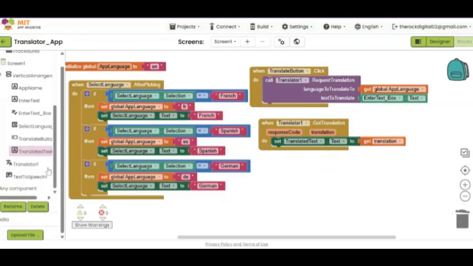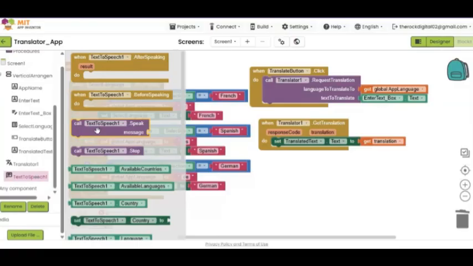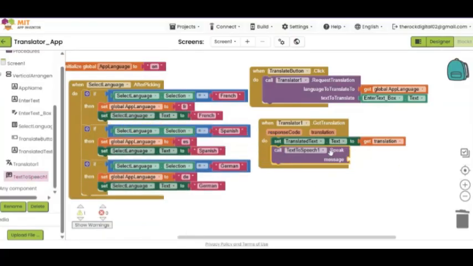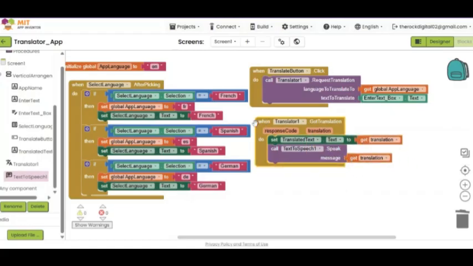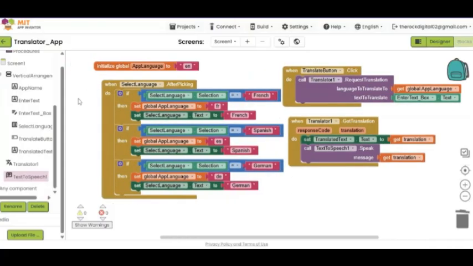Then of course, we also want it to say it out loud. So I'll click on text to speech, then drag this, call text to speech, drop it here. Then what do we want? I also want it to get the translation. With this, our app is ready and good to go. So you can test this out and see how it works.